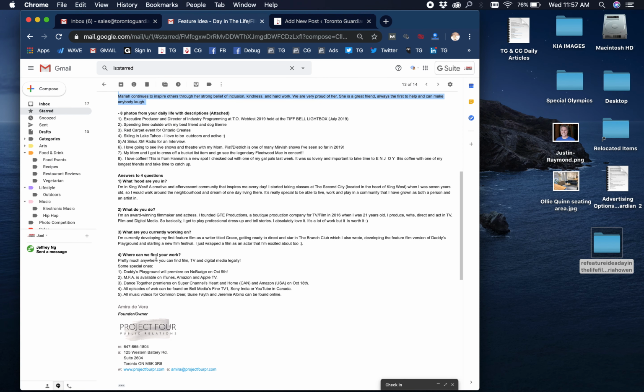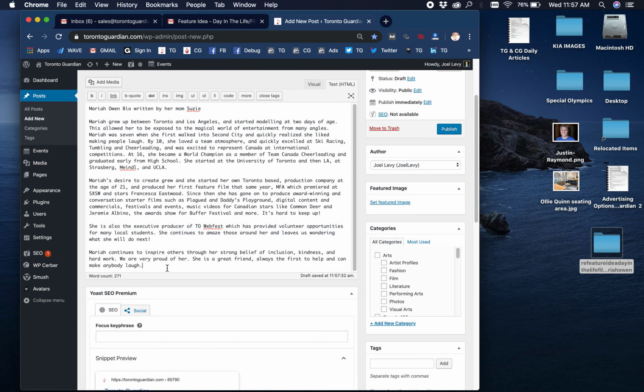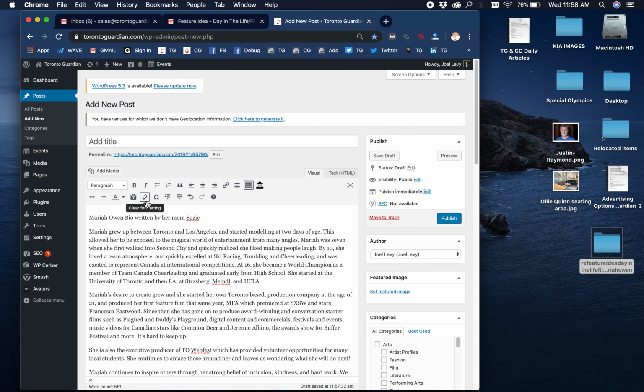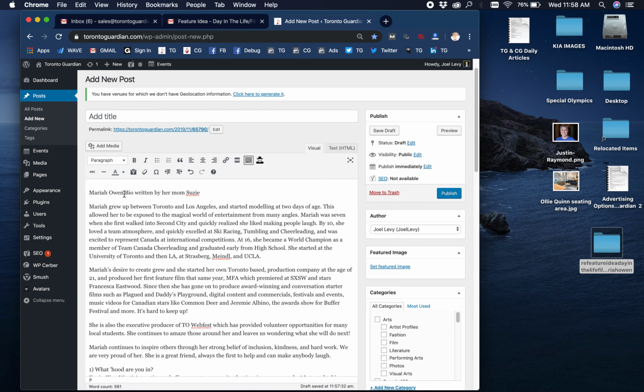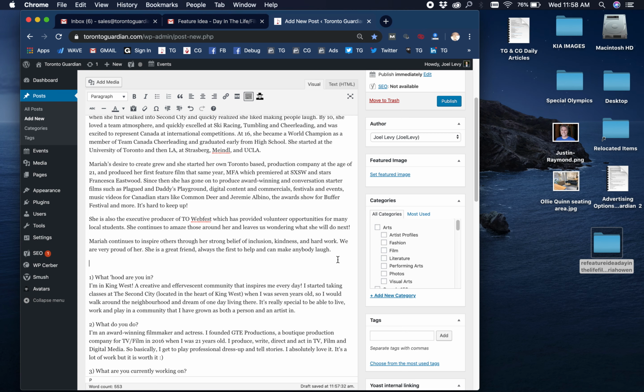So we'll do this as well with the answers to the 4 questions. Copy those, go over the text, give a couple spaces here, paste it in. Now go over to visual and we can clean all this up. So this part written by Mom Susie, we will delete all this, move this text to the top, and then put this at the very end. And we'll add a little dash in there.